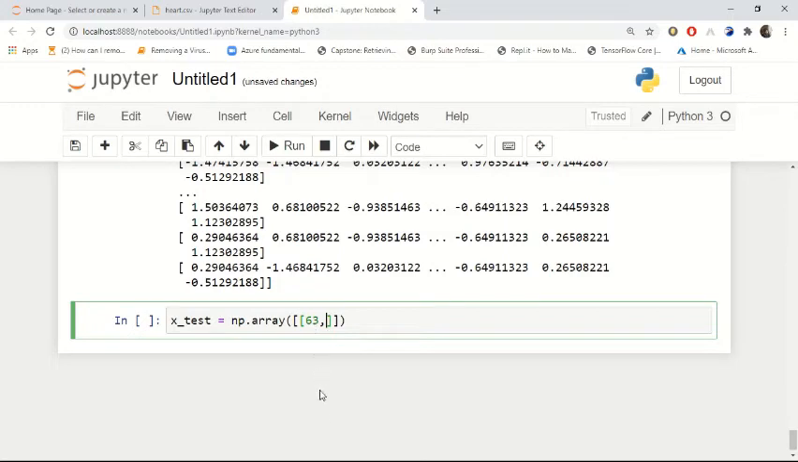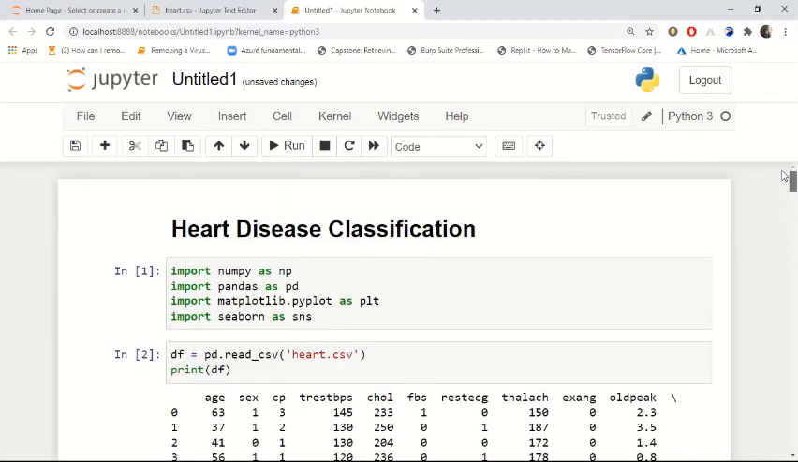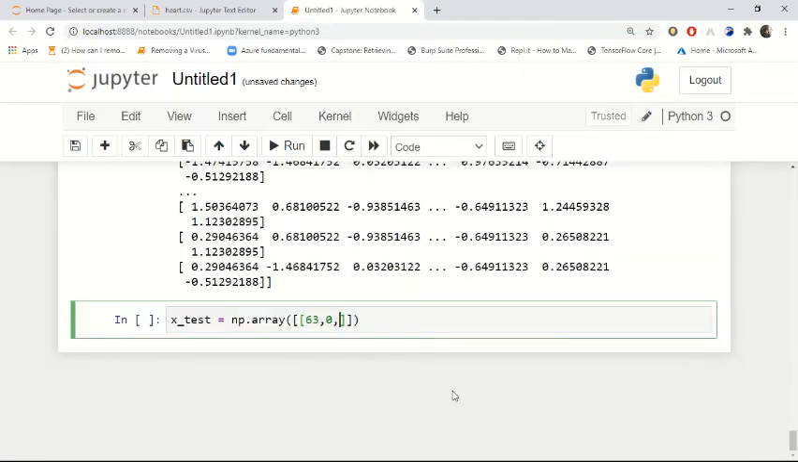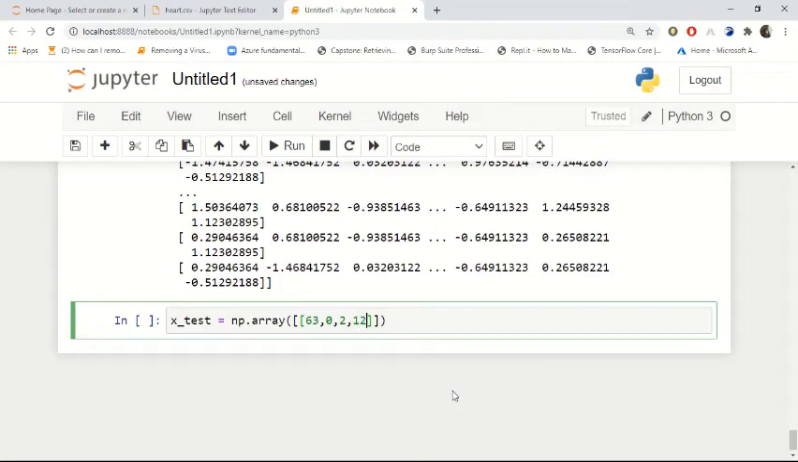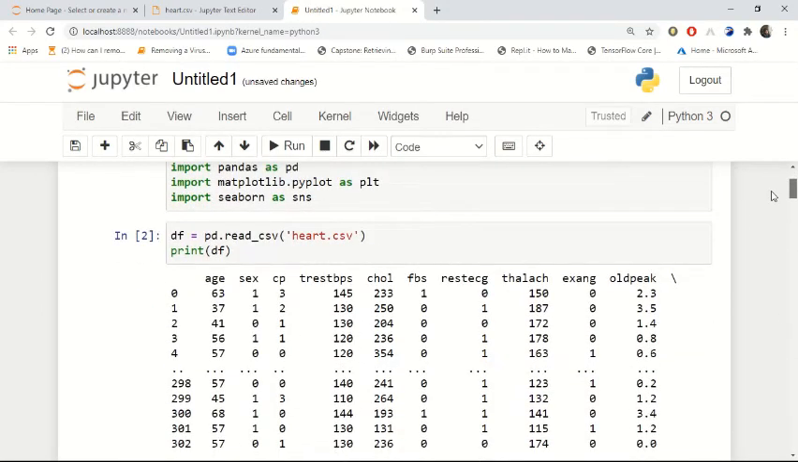The second is sex. For sex, let's say we are talking about a female, 0. Okay, so CP, let me give you the value. CP should be 2. Then trestbps I will give 120. So CP is 2, trestbps is 120. I'm giving my own values, but in the same range our columns were actually having.